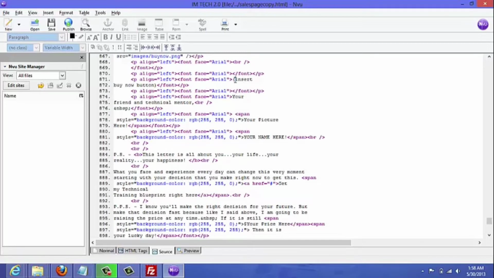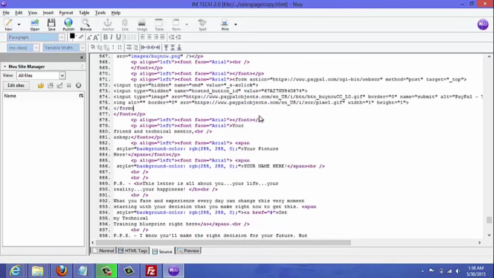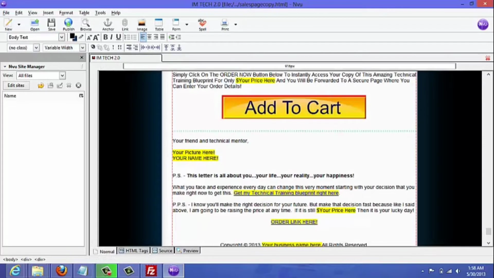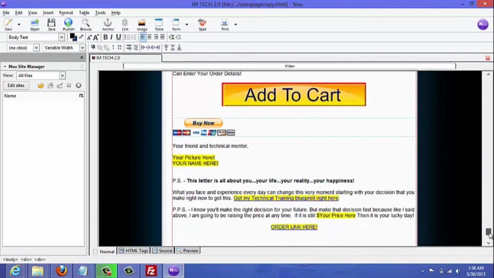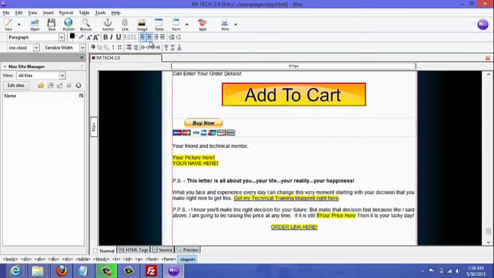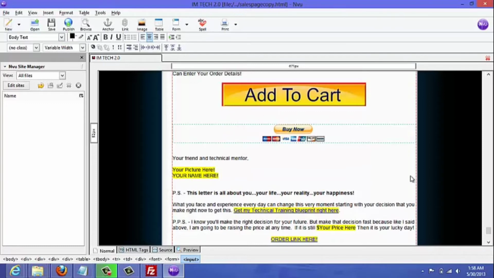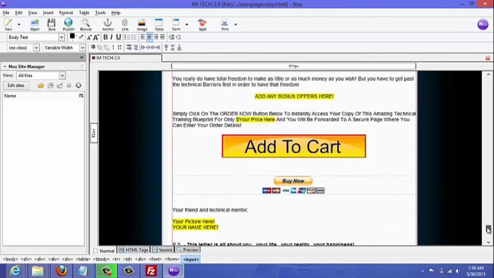So I'm just going to highlight that and paste the code onto there. And go back to normal, just to see the change that I've made. So there you go. This is the buy now button that I've created, and I've added it onto here. And I could also center that. And as you can see, it doesn't look as nice as the other buy now button.